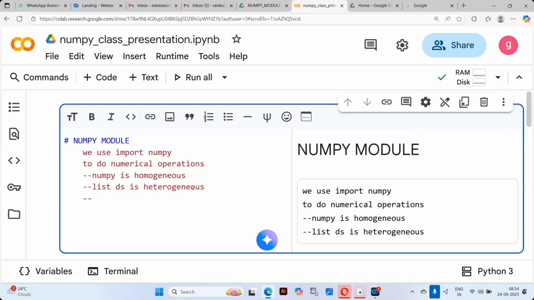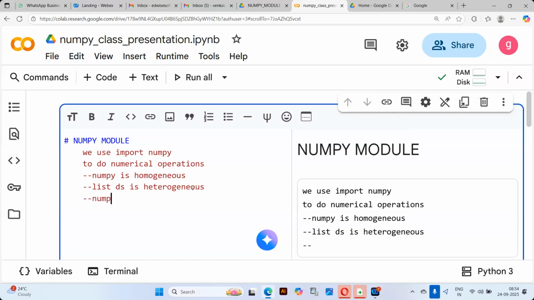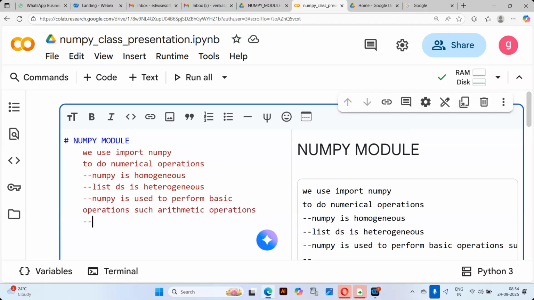So NumPy is used to perform basic operations such as arithmetic operations. And apart from this, we do use linear algebraic functions. We use matrix operations.